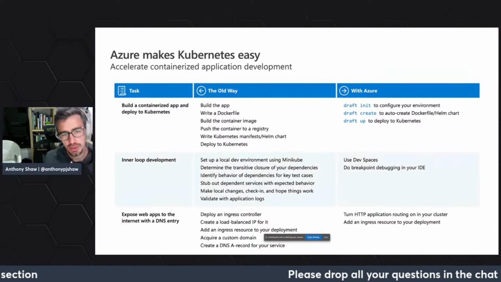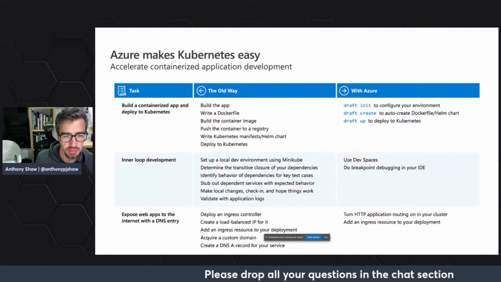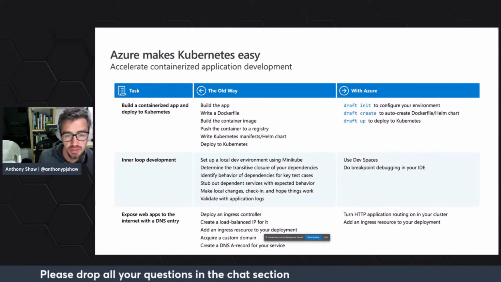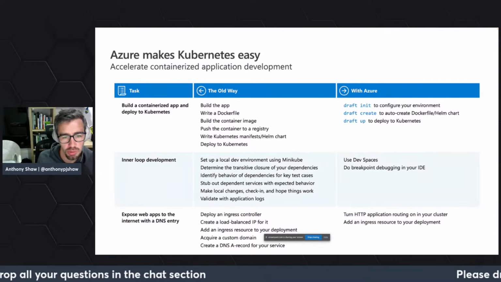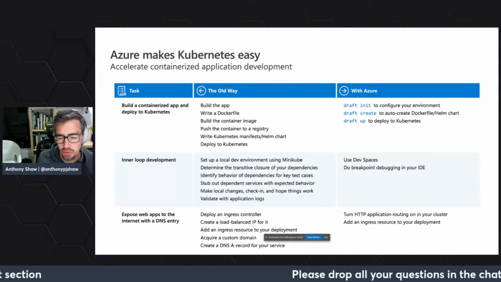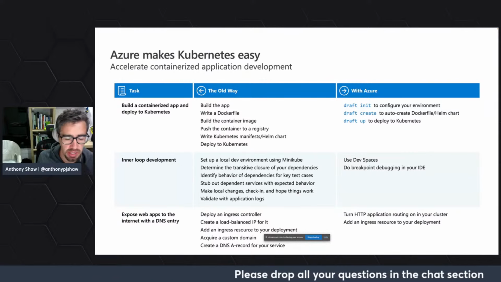So the goal is that basically you can use the same tools, you can use the same applications and stuff like that that you would normally use to work with Kubernetes. But with AKS, we're managing the infrastructure for you. We manage the security and the patching and all of that stuff as well.